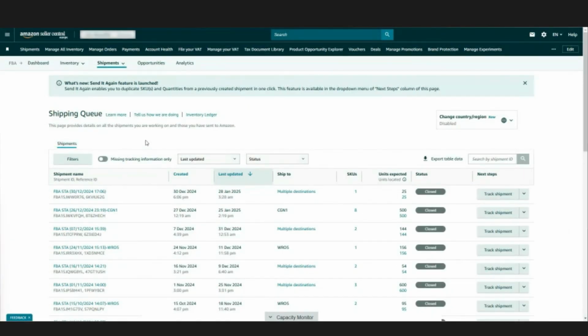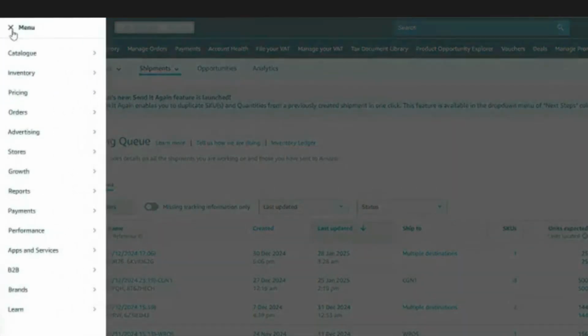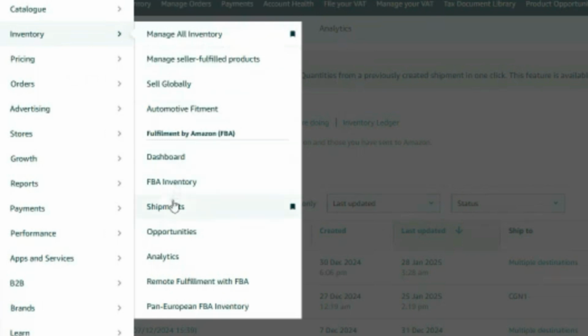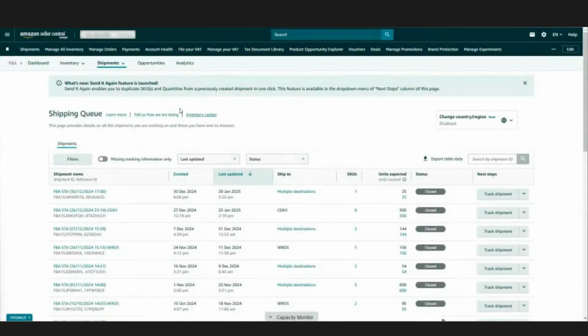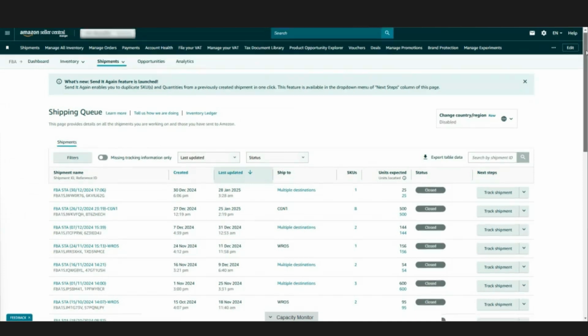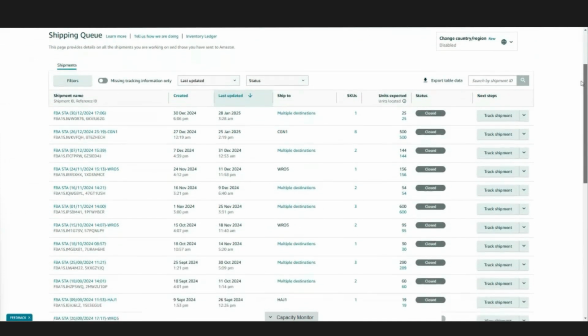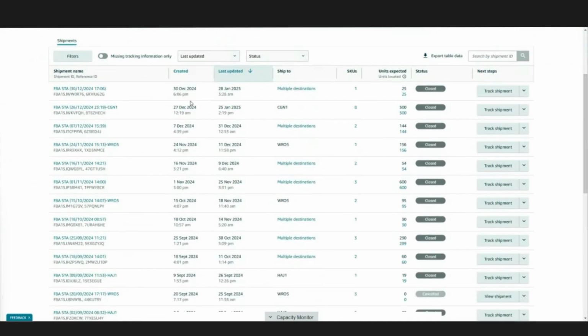Let's go. Now we're in my computer. So in order to get to the shipment, you simply need to go to your menu, go to inventory and click on shipment. And it should bring you right here where you see the shipment. Once you scroll down, you'll see all your shipments here. This is all the shipments I've done. I did have a shipment where it was 500 units.